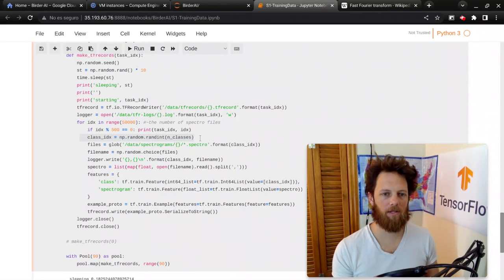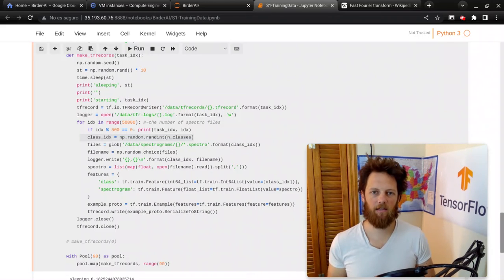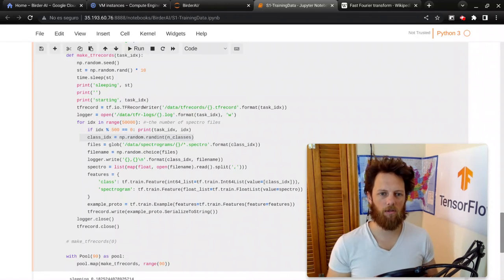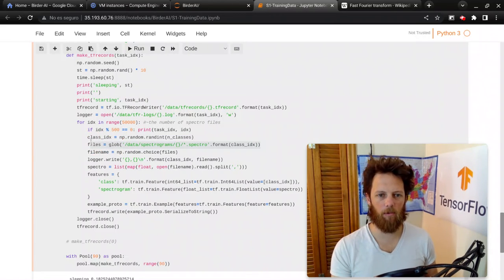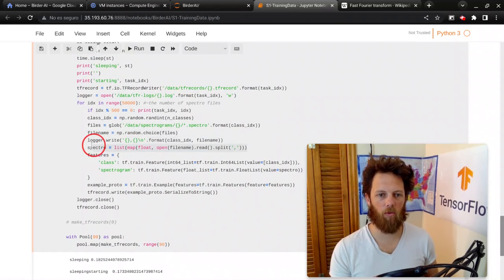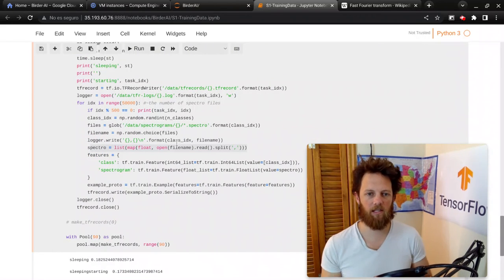And here we are randomly selecting the class index. So we have 1002 classes. So we're going to randomly select the class index. We're going to look at all the files that we have available for that class index, and we're going to randomly choose one spectrogram file to use. Then we're going to take that spectrogram file, read it in, and convert all of that CSV value into an actual list.